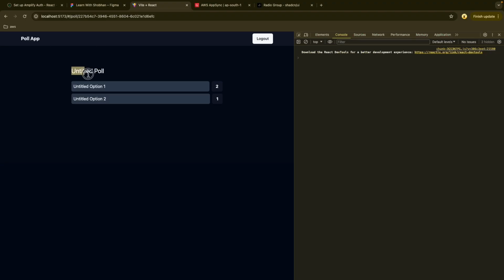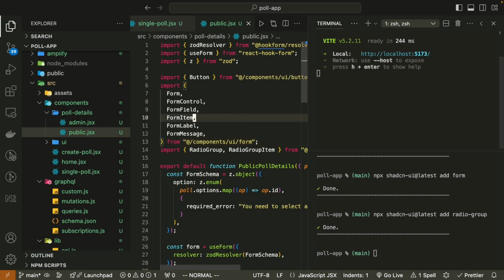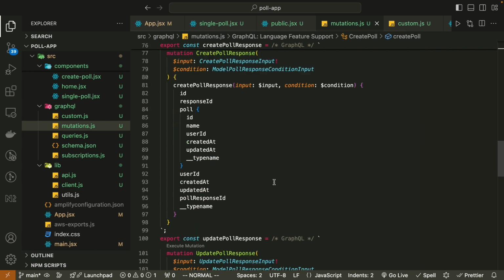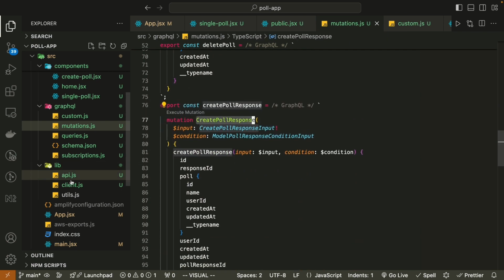Now in this test poll, for option 1, we are having 2 votes, and for option 2, we are having a single vote, right? Now let us try to cast a vote for option 1. All right, so this is the user, public user. So this link is shared with this user, and we want to cast a vote, right? So we'll be selecting that and submitting that. So to do that, what we have to do is, in the mutation, you can see there's a mutation called create poll response, right? So we'll be using this.